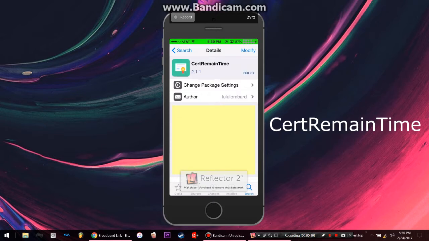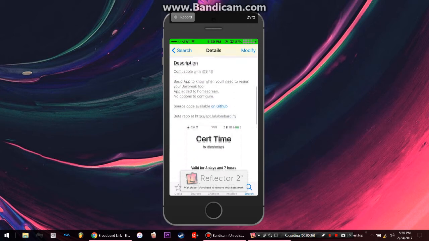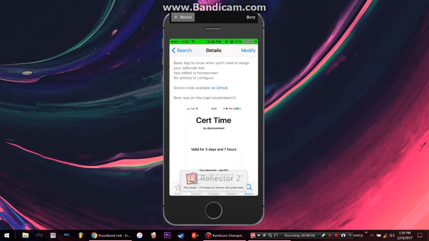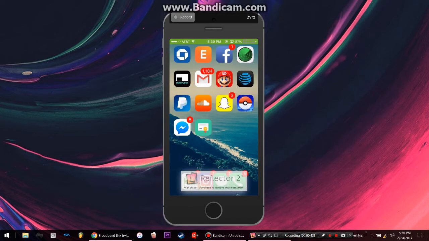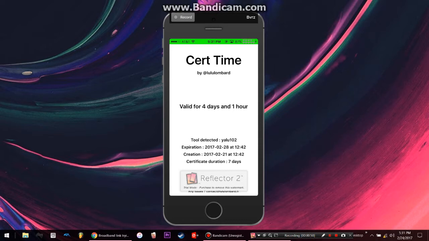Cert remain time. If you guys can't find it, then I'll put the source down in the description if you guys can't find it already. Alright, once you guys install that, then you're going to want to click on the Cert remain time app, and it's going to tell you how long you have left until you have to rejailbreak.